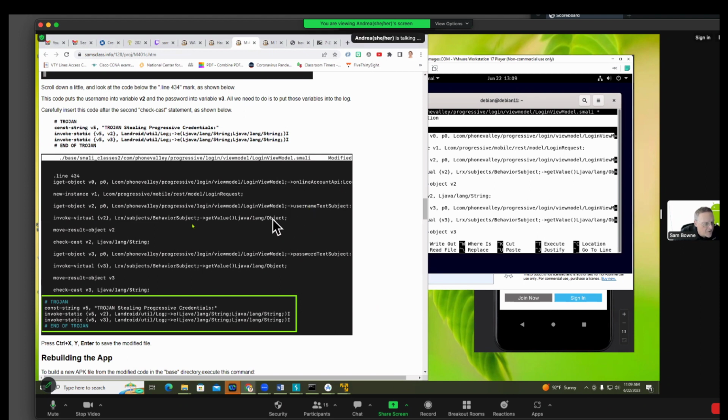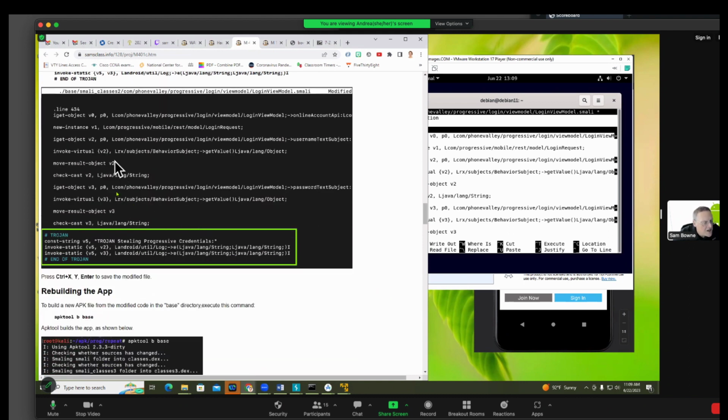Then go down to the next one. It gets the value of the username in the get value. Then it moves the resulting object to v2. V2 are the local variables. So v2 contains the username. And then it checks to make sure it's a string.